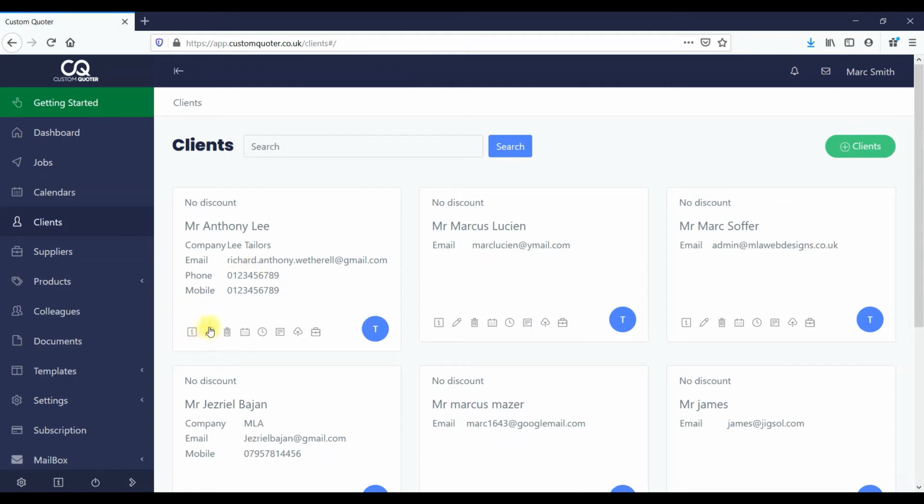Then from here, you've got all your clients. So you've got a list of your clients. You can edit the client. You can automatically open to the calendar. Like the jobs, you can just search for a client if you've got lots in, and then it will just bring up your client. You'll have a timeline for every client. You'll have your notes.